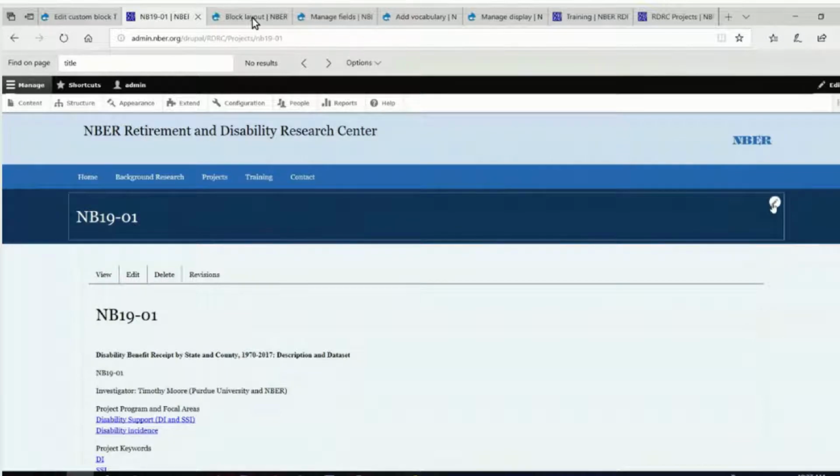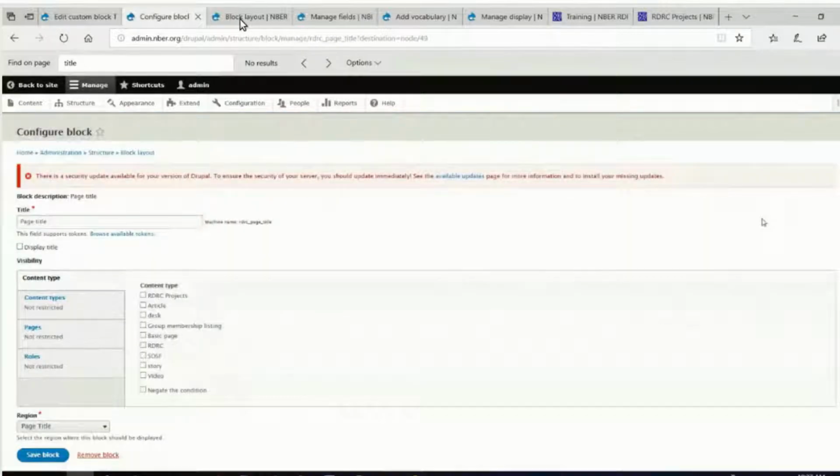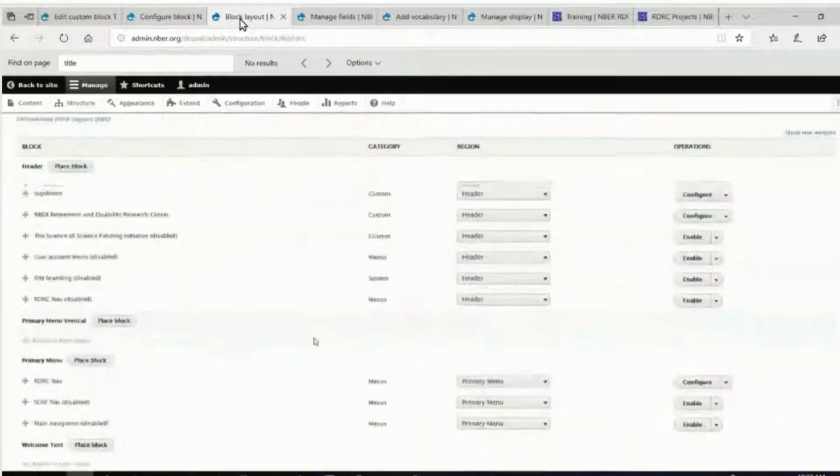So go back to your block layout. You can click the tab. You can do that too if you want. I'm not sure if you can disable it from those settings though. Yeah, why don't you click just the block? Yeah, click the page title right there. It's going to be the easiest thing to do.